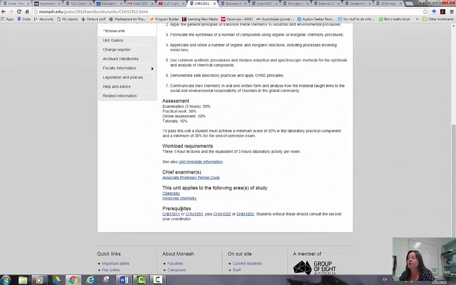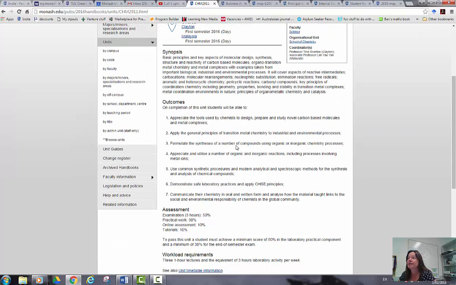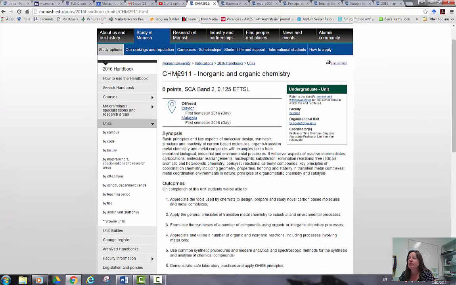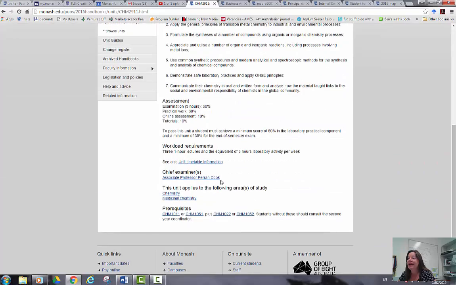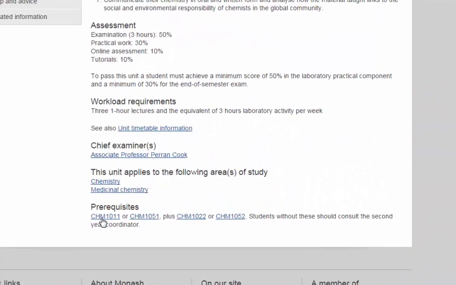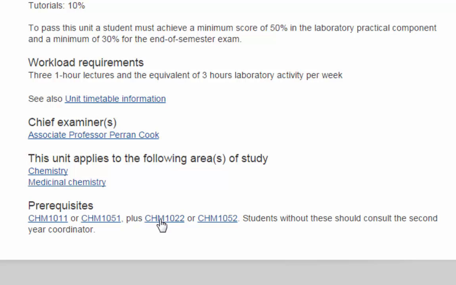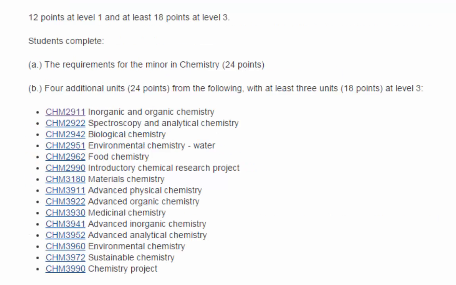So for example, prerequisites. You can't do this particular unit, CHM 2911, unless you've already done this one, or this one, and this one, or this one. So if you've done the 1011 and 1022 in your first year, then you could do this in your second year. So you do need to be a bit careful about that.